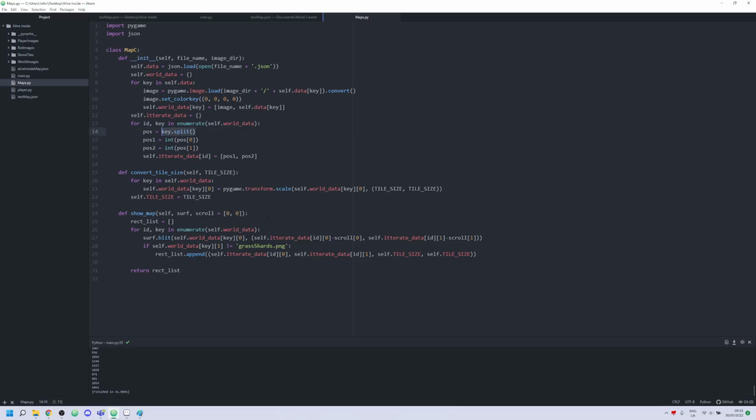I had to do the key dot split. So to save some frames in the init function, I made an iterate data. I iterate through world data, and then I just split each key, turn them into integers, and then define a new segment of a dictionary with those positions. And that's basically how it works. You can also convert the tile to a different tile size if you want as well.